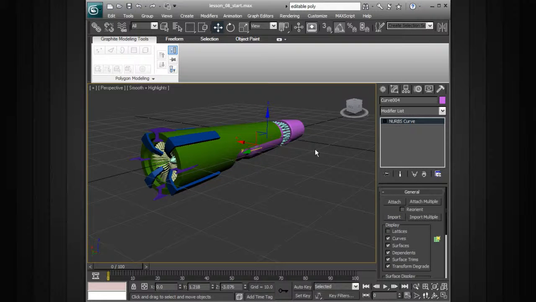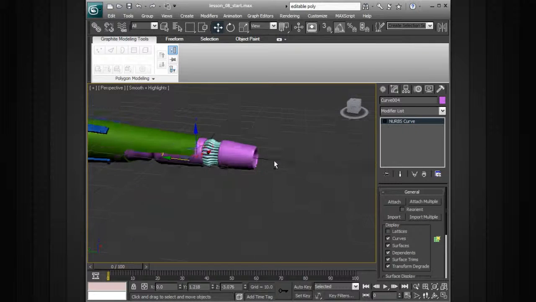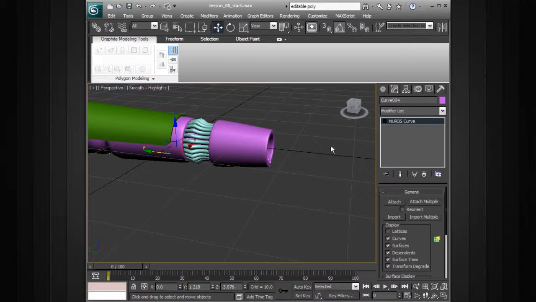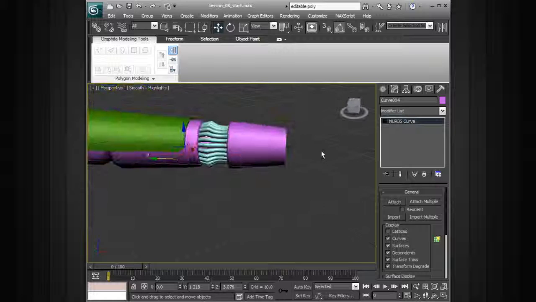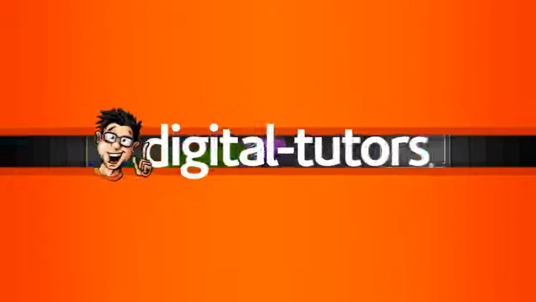All right, the next thing that we want to do is to build the sort of thrust ring of geometry here at the back of the engine. So these sort of panels coming down that we'll be able to move around. So let's create those in the next lesson.